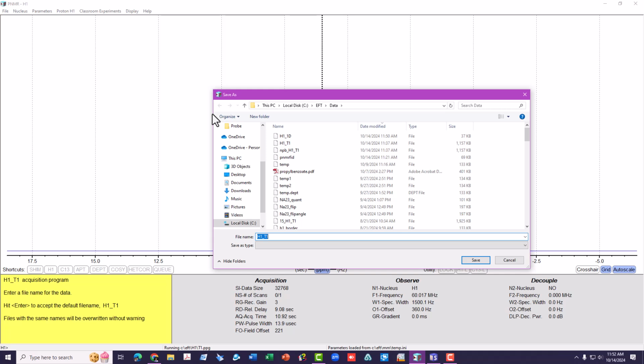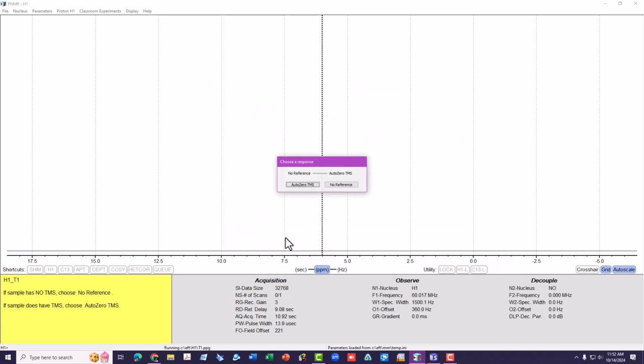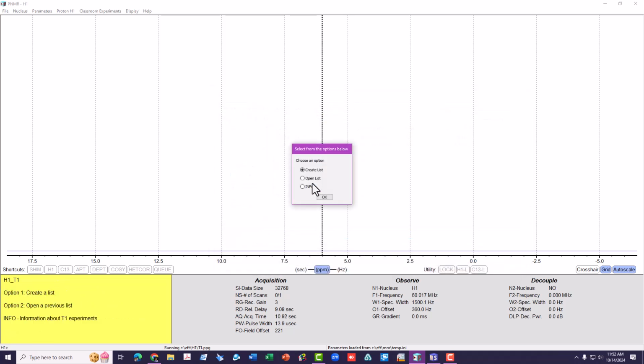We'll give it a name, Tom. And auto 0 TMS. At this point, it's asking you whether you want to create a new list or open a list that you've previously made. And if you're running samples over and over again and checking quality control or something like that, maybe you want to run the same exact list over and over again, you would choose open list.